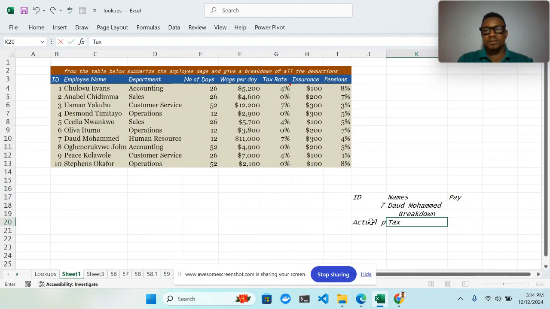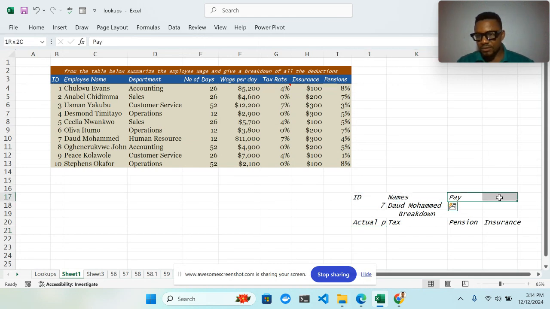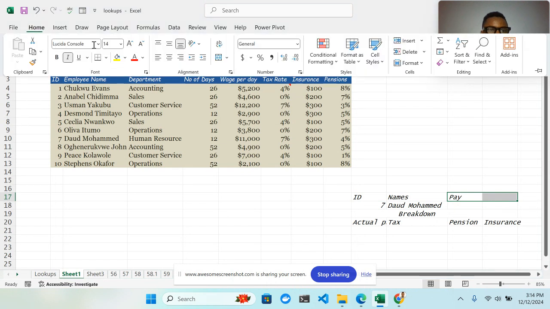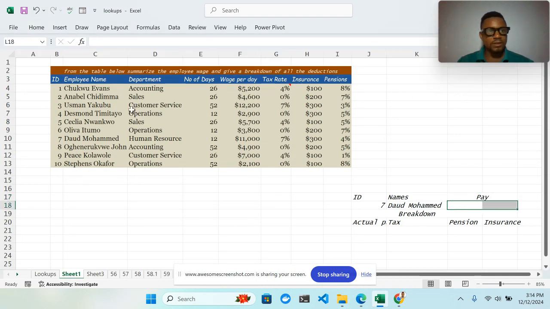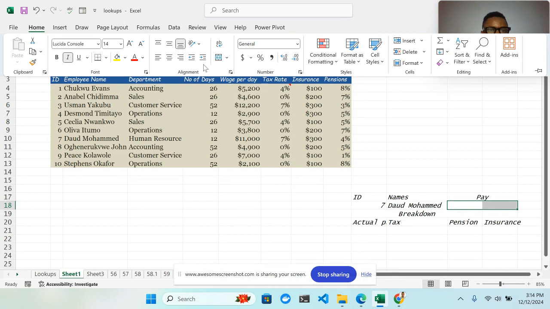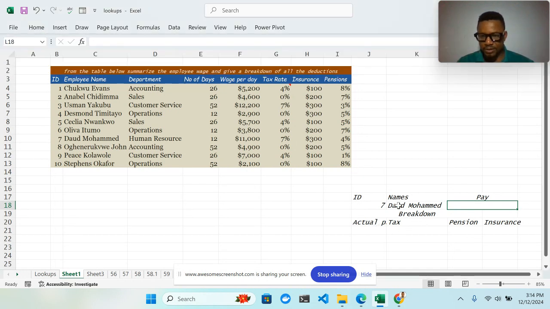So here I'm going to have his actual pay. Then I'll have his tax, then pension, and I think he has also insurance. For each of the columns, we have room for insurance. So before that, because we have this, I'm going to join these two to make one cell just for good looks. I'll do that here too. So here we are. Now that I have this, I have actual pay through insurance. Let me give a little bit of formatting so it looks fine.